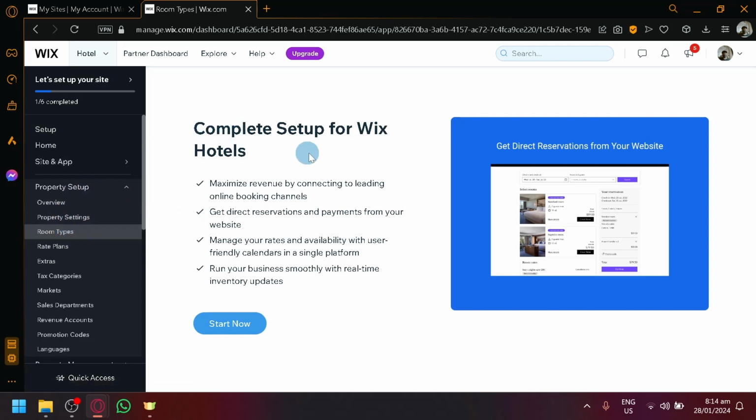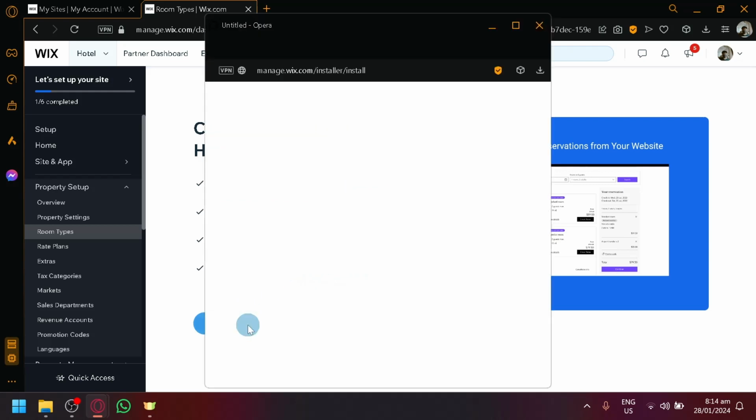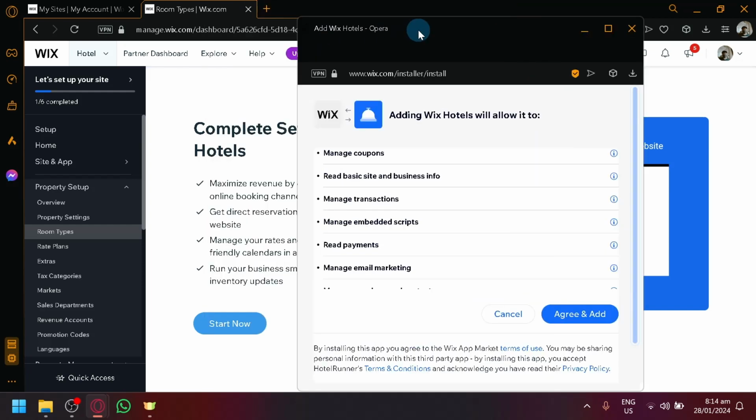As you can see, complete setup for Wix Hotel. Maximize revenue by connecting to a leading online booking channel, get direct reservation payments from your website, manage your rates and availability with user-friendly calendars in a single platform. Then we will be able to run our business smoothly with real-time inventory updates. So let's click on start now, and we will be able to initiate this one.